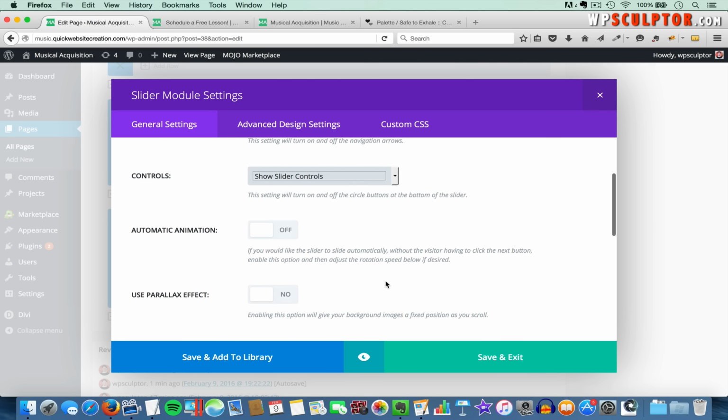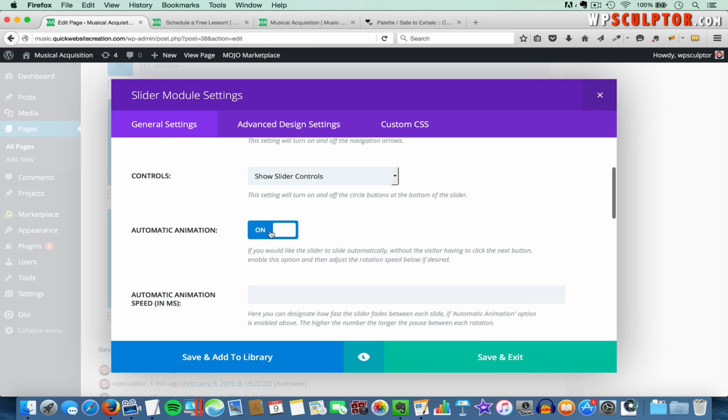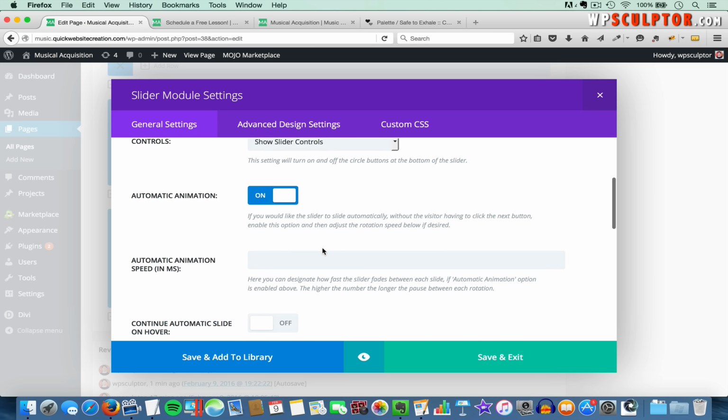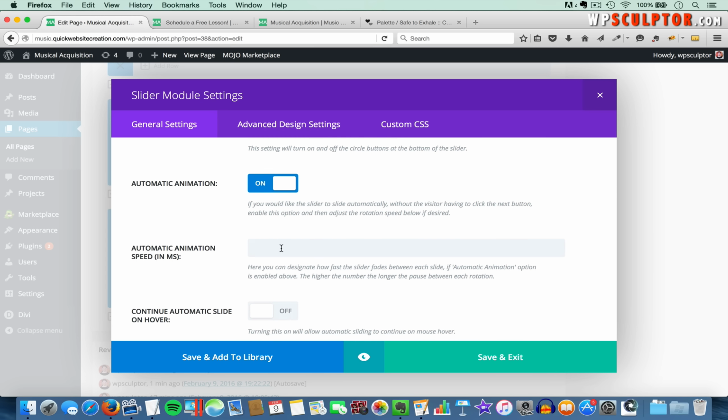And you do have the option to enable automatic animation. And if you did that, your slides would transition into each other, one after the other, automatically. I'm actually going to leave automatic animation off, but you could enable that by clicking where it says off and change that to on. And then you need to set an automatic animation speed, and you would do that by clicking here.